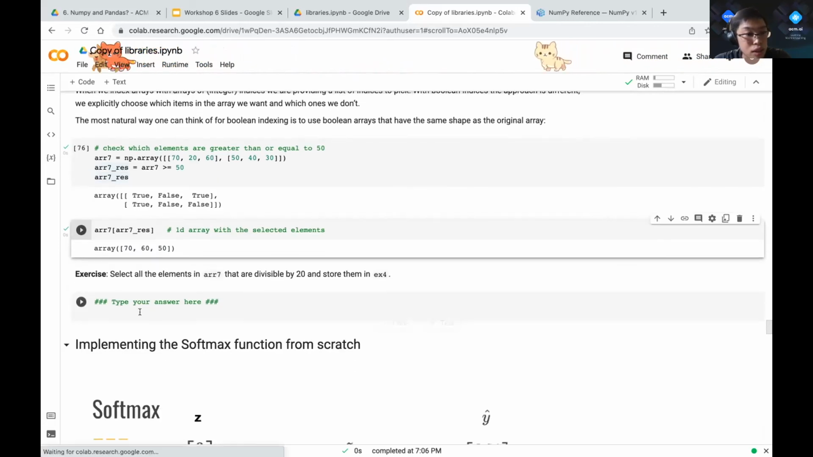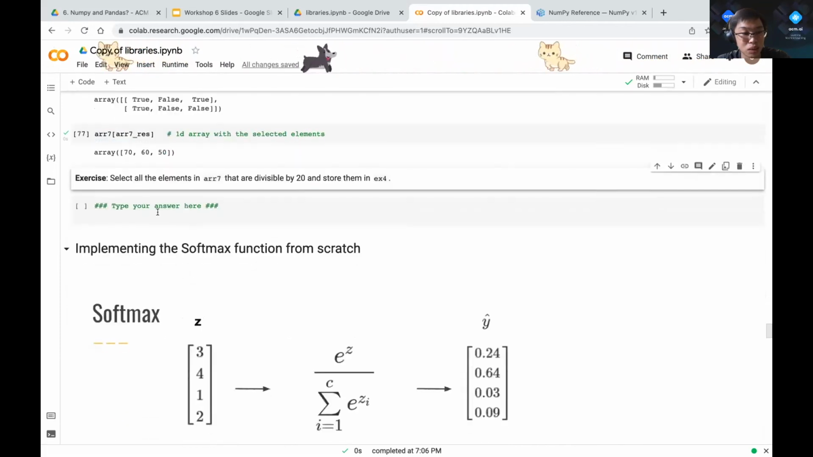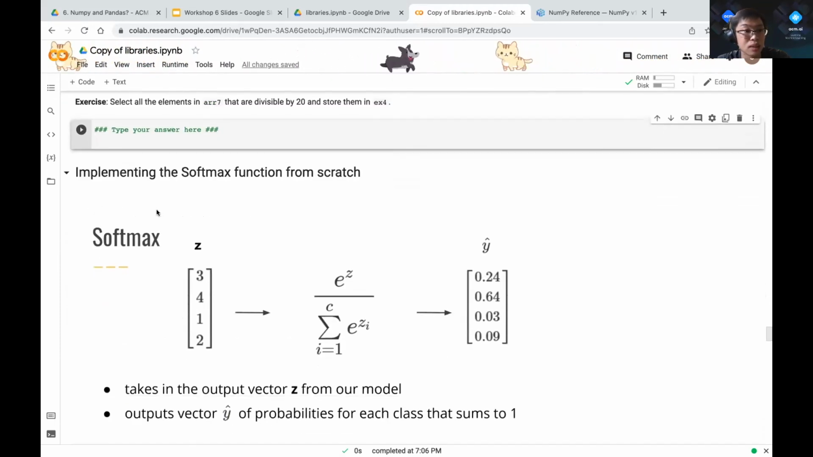So yeah, I guess the next exercise here is to select all the elements in array 7 that are divisible by 20 and then store them in ex4. I'll give you guys another minute to think about this, and then we can go through a solution together.